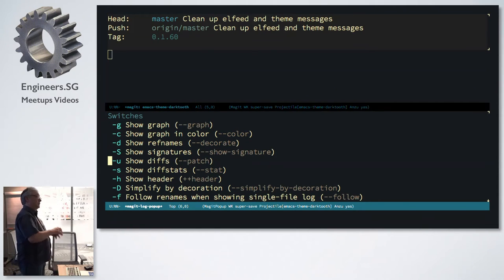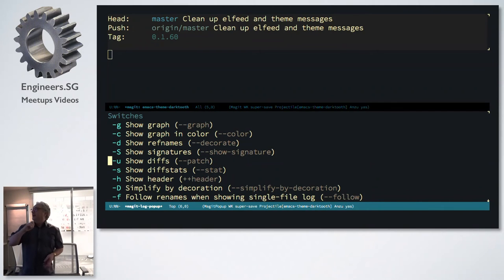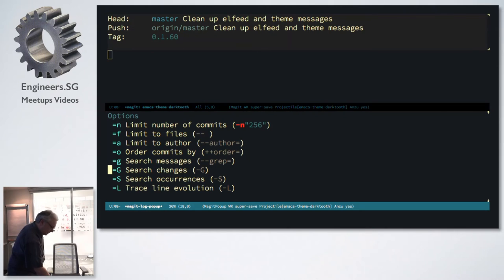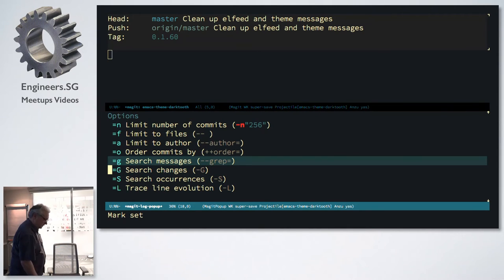You can go and search every single diff in your commit log for a string or a regex. Regex? I think there's a dash regex option for it. I normally keep it limited to strings, but you could do that. Now, I'm not going to do this because it takes a really long time. But we get search changes here and search messages. Basically, it's a grep. So I believe you can do regexes, but yeah, it's something to try at home.